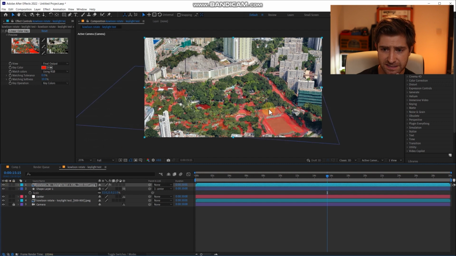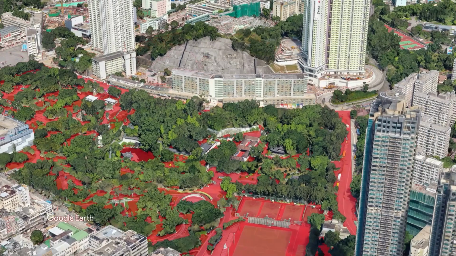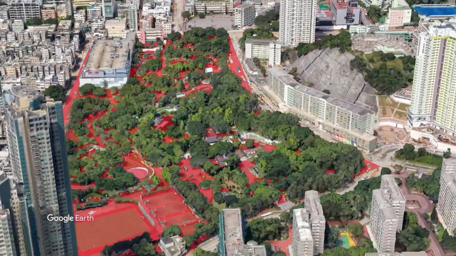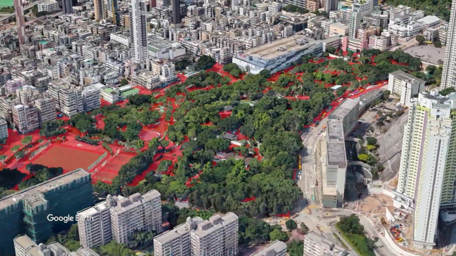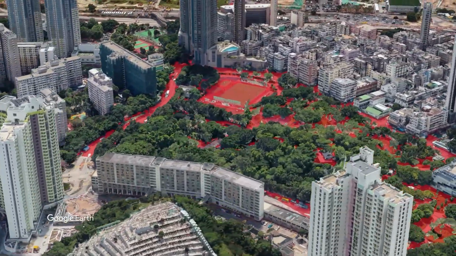And that is basically it. So you have this red outline that is obscured by any building. So that's the end of my tutorial. As you can see, it's a massive time saver, because if you were to try and manually key out that building by hand, it would take you hours basically.